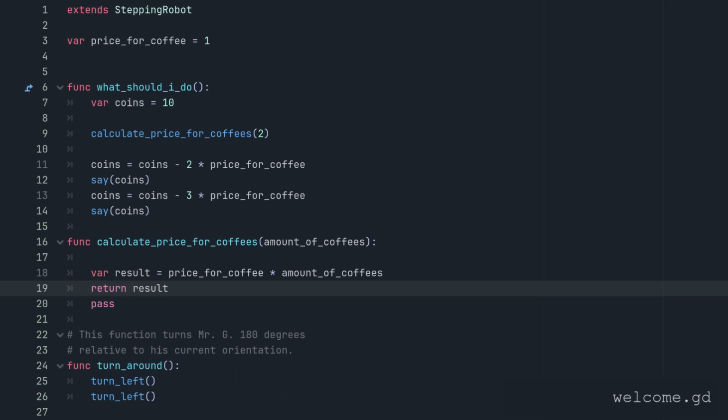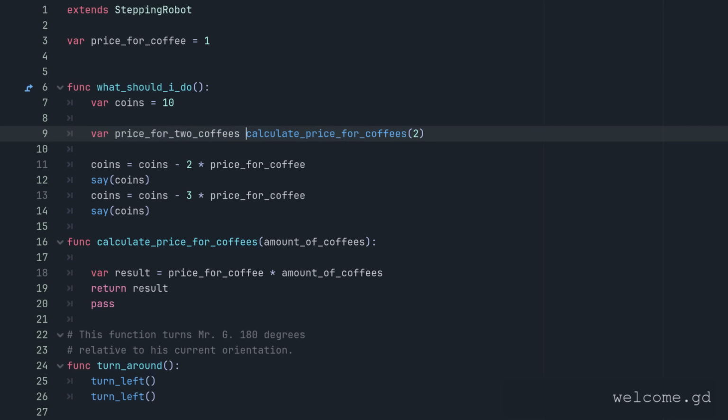But how do we get the value that this function returned? Well, we can assign it to another variable. So here, where we call the function, we can write var price for 2 coffees equals calculate price for coffees 2.